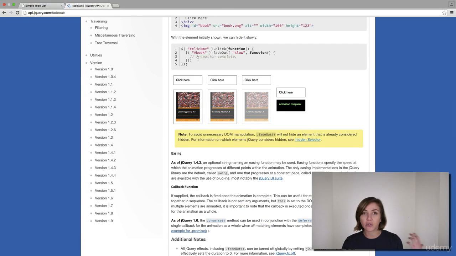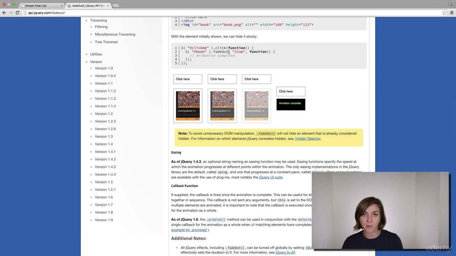I had mentioned we're going to use a callback function. So in this case, we're calling fade out, and we've only been working with the first argument here, which is speed. And a second argument can be passed in, and it's called a callback function. This function, as you can see here, will be called when the animation is complete. So it's basically saying, fade out, I've done my job, and I want you to execute this code when my animation is complete.